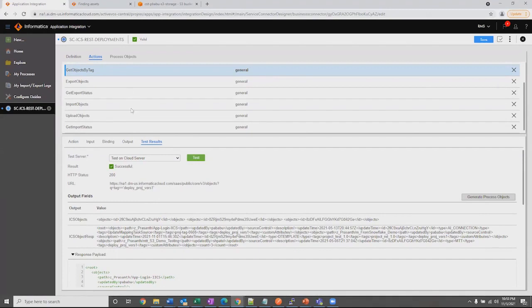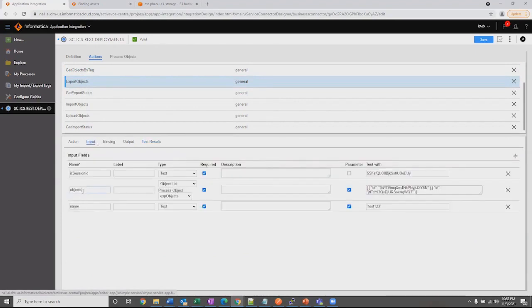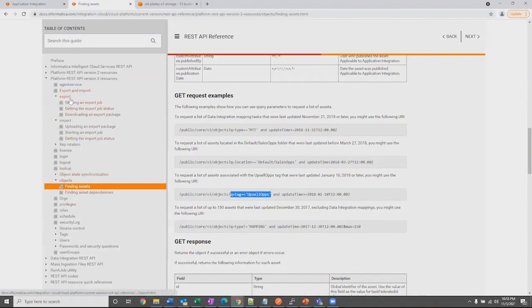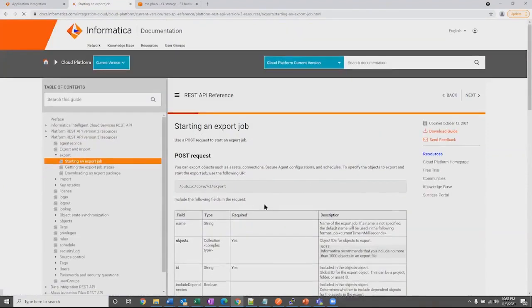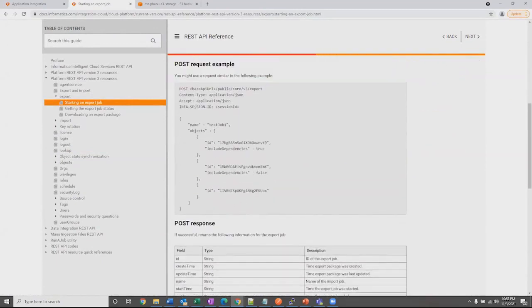And once we have this, using these IDs, we can actually export. So that's another action, export object. And in the export object, we need to pass that object name. If you look at the export object here, you'll see that it uses this resource, and we have this.